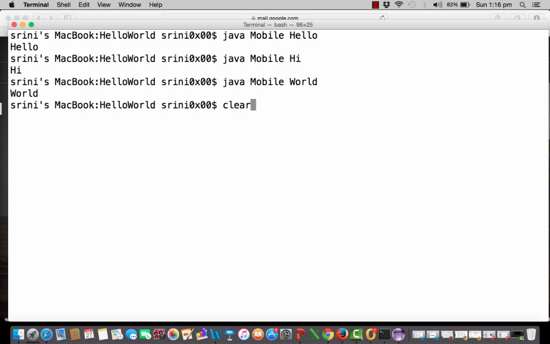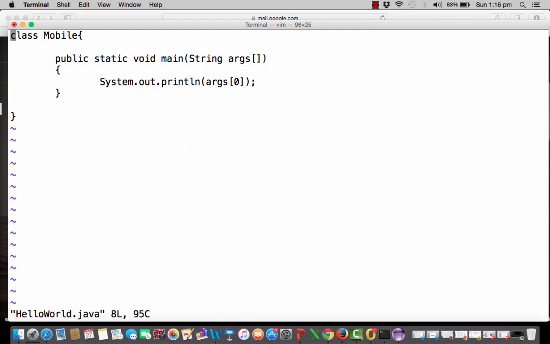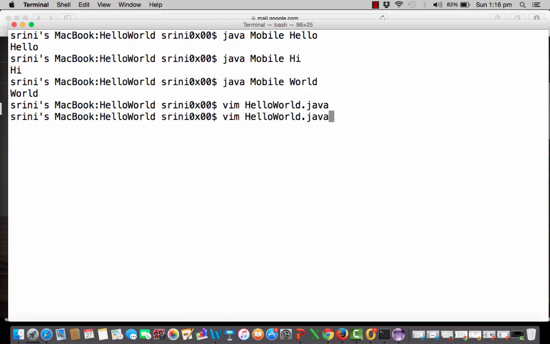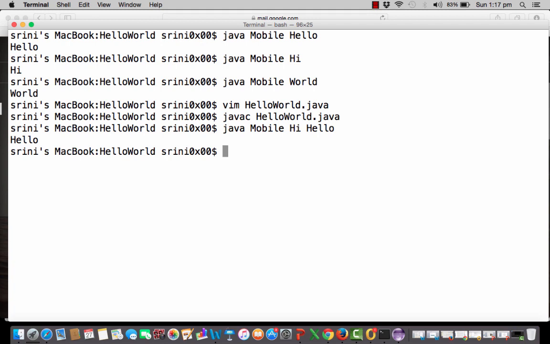So basically, if you want to make some minor changes like this, let's say I want to print the second argument rather than the first argument. So what I can basically do is I can just make it 1, and I will just compile it once again, and this time, if my analogy is correct, this particular hello should be printed. Perfect. Right, so in this video we have seen how to use the command line arguments in Java.